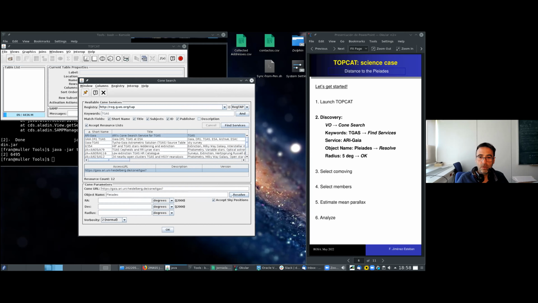We can put the name of the object that we want to study, and when we click on resolve, TopCat connects with the Sesame service that provides the coordinates for this source.